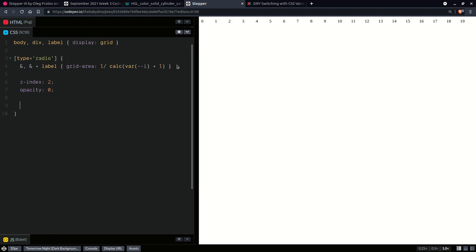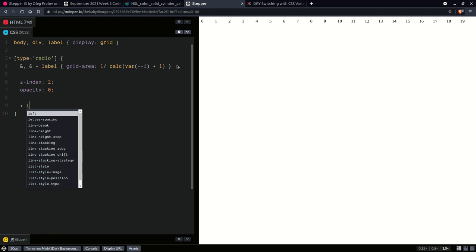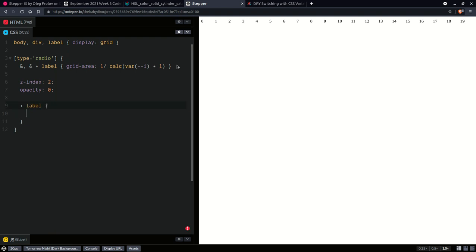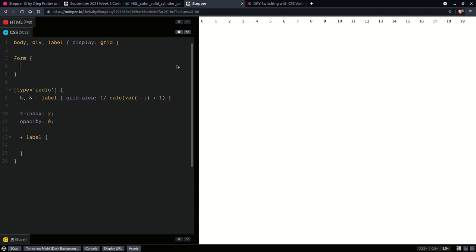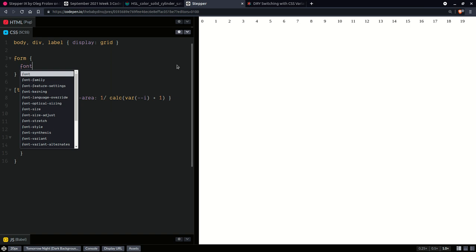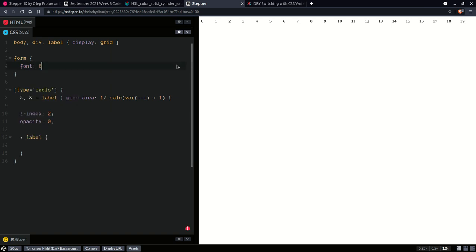Okay, now for the labels themselves, we are going to set some dimensions, but first on the form we are just going to bump up the font to make everything more obvious, make it thicker as well.